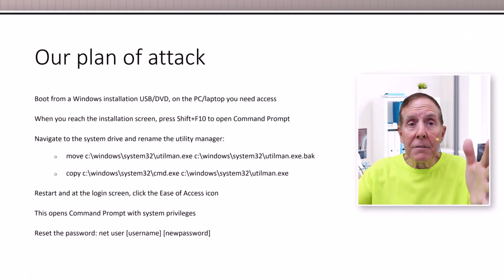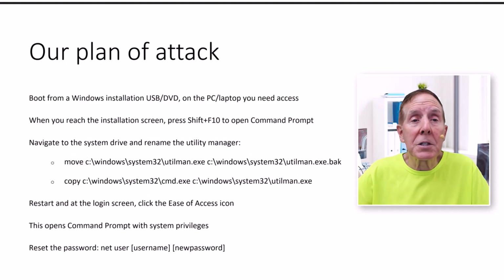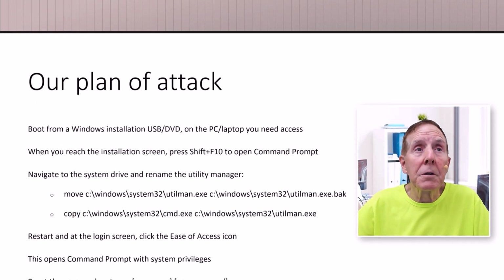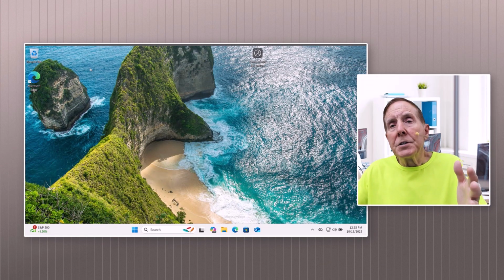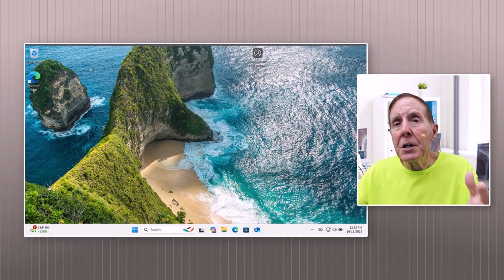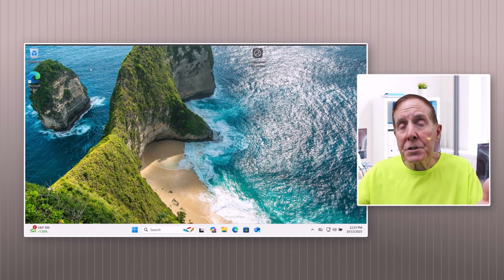This is our plan of attack, and I'm going to walk you through each of these steps. But when we finish, we're going to be able to log on to this computer. In my case, I'm going to use a virtual machine. You're going to watch me work with a Windows 11 box, but it's going to be a virtual machine, where most of you are going to be using a desktop or a laptop.